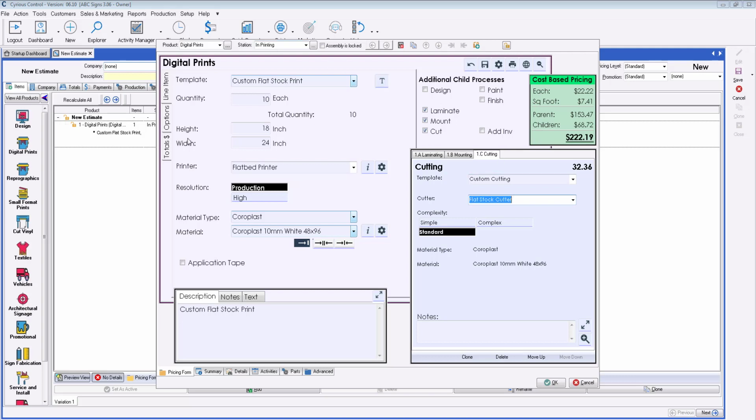Now, back to the print side. After we've added the material, you'll notice there's a single-sided, back-to-back, or double-sided based off the material and the equipment used. There's option fields below. You'll see the sample of the application tape. There are additional options if need be that can be added by your implementer. And then our overall description, notes, and text, if any.